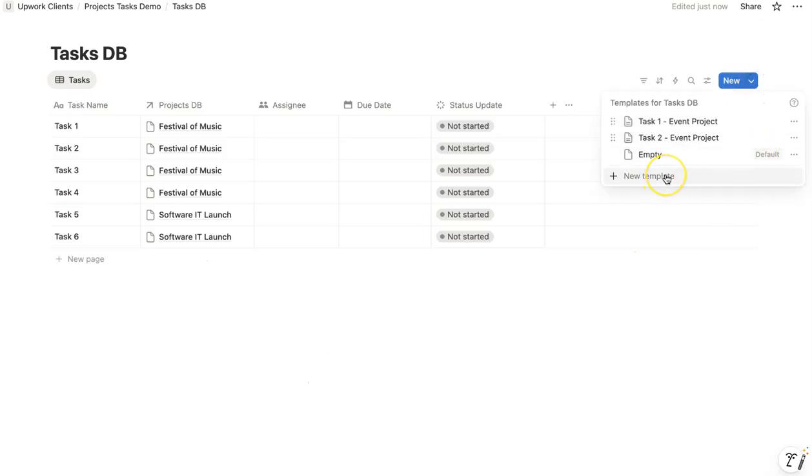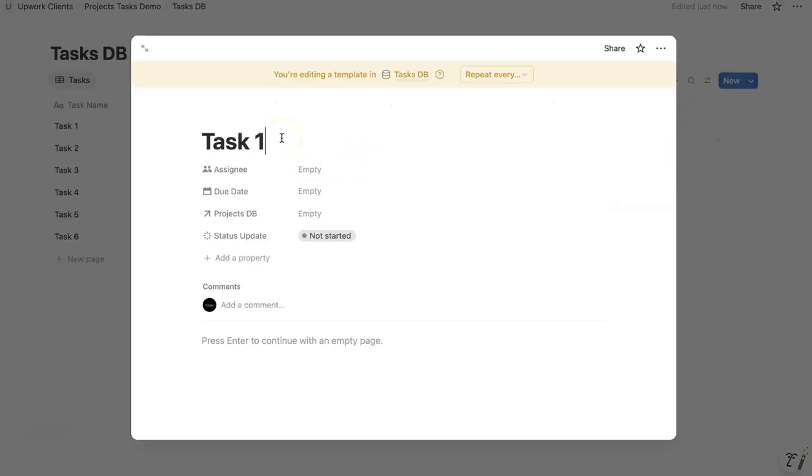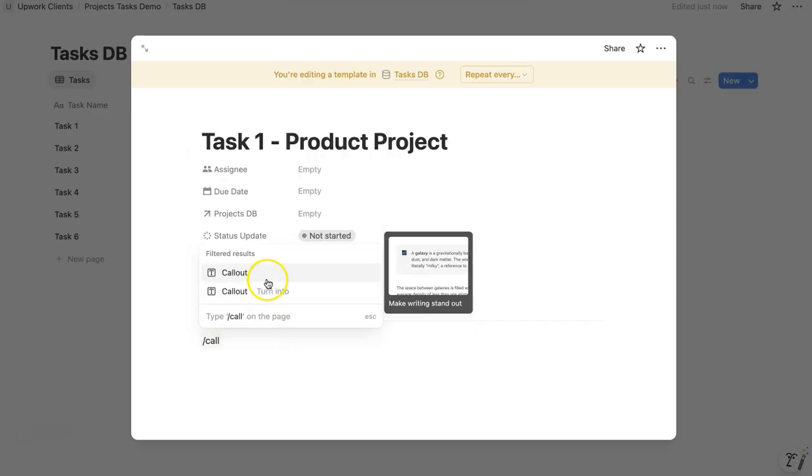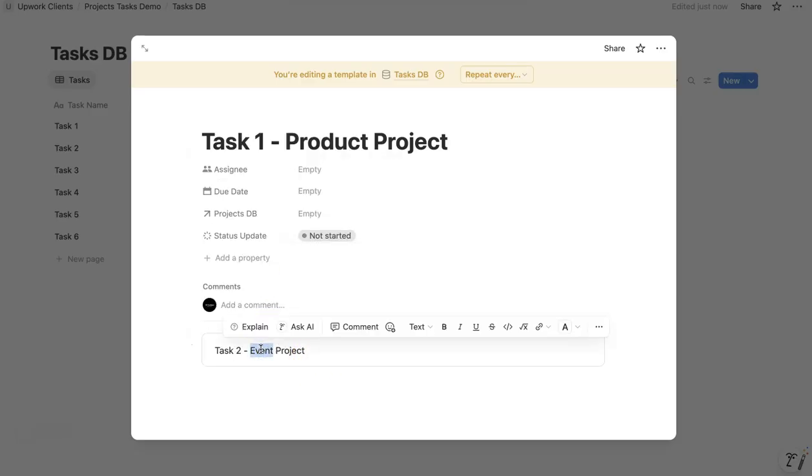Now I'm gonna have another task for the product project. Task 1, product project, okay? And this is a callout, product project, and this is task 1.